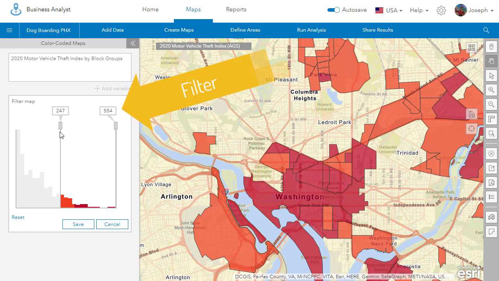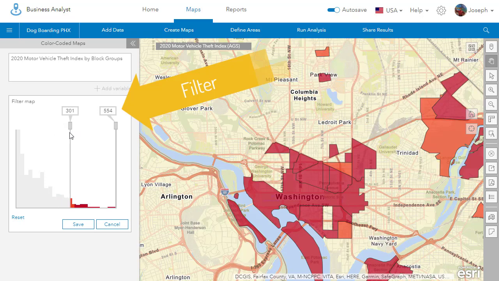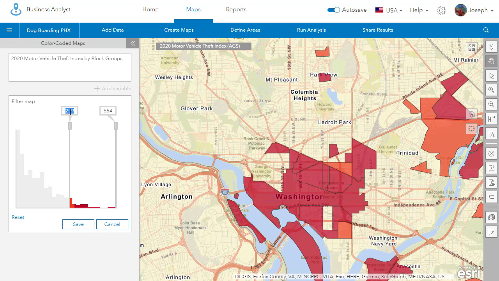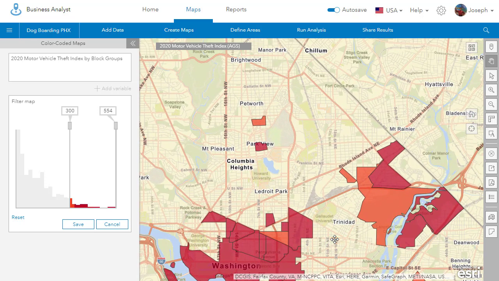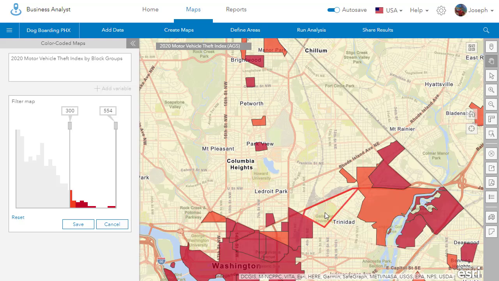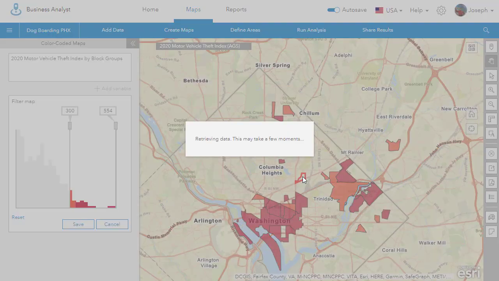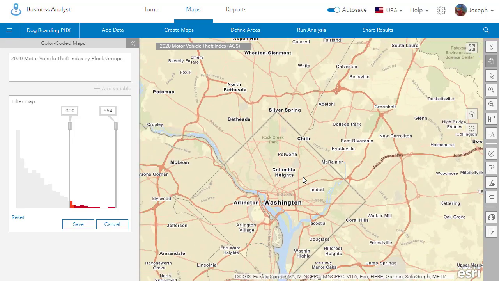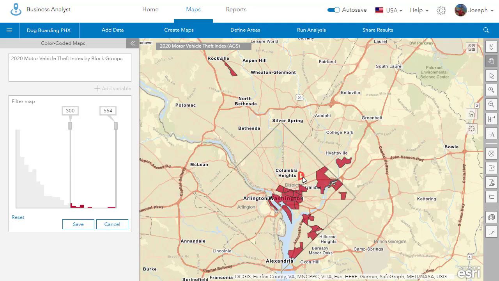So if I grab these slider bars to the right, I can see the areas. In this case, I'm looking at motor vehicle theft index by block group, and it's important to pay attention to the level of geography: the block group, census tract, zip code, county, state, etc. And notice in the upper right it says USA. I can get some data for many countries around the world. But here we're zooming in on the USA and specifically Washington, D.C.